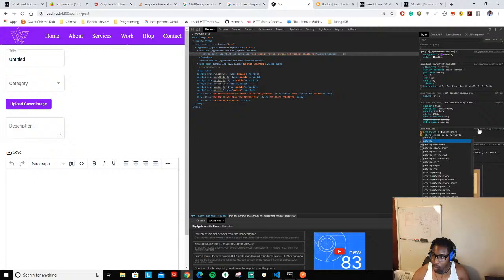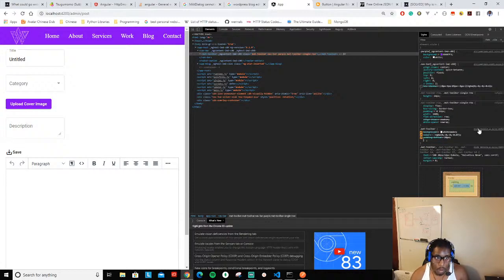Padding bottom 20 pixels. Nope, not working. And it actually seems like it rejected it. Margin bottom 20 pixels.